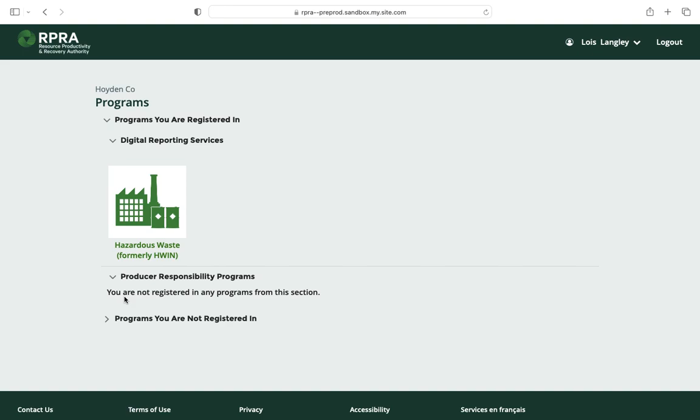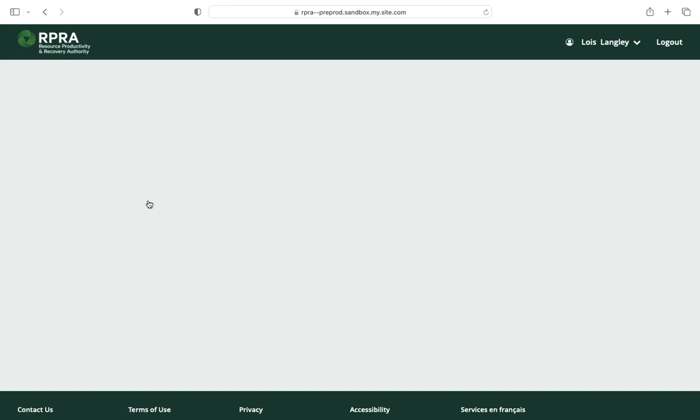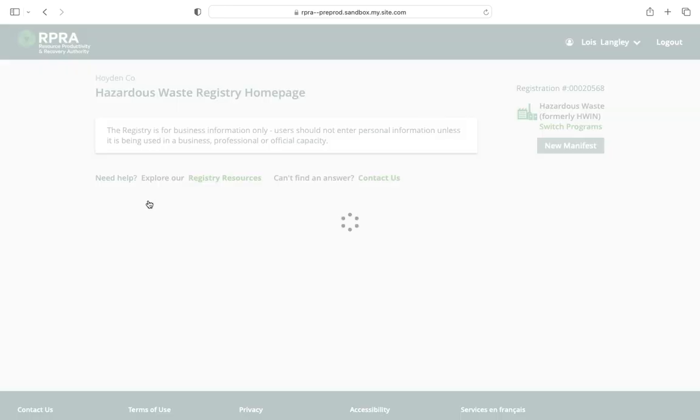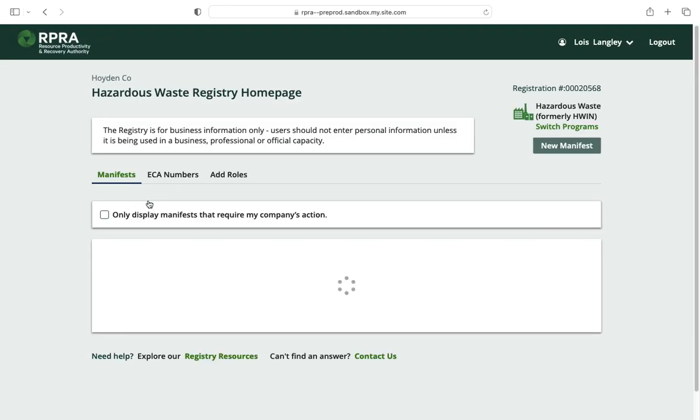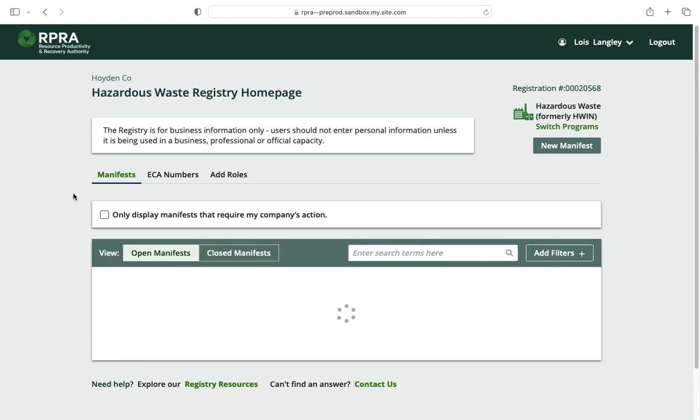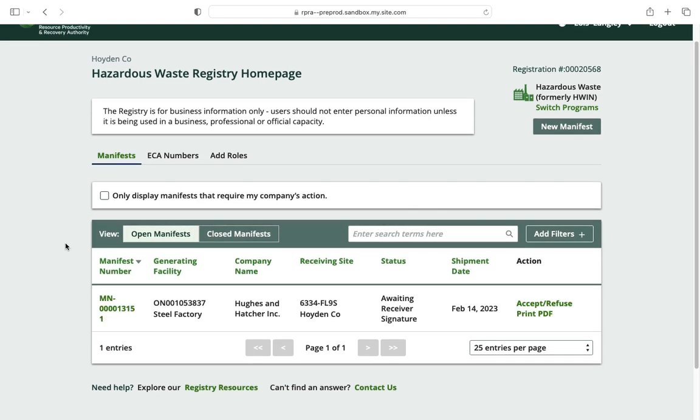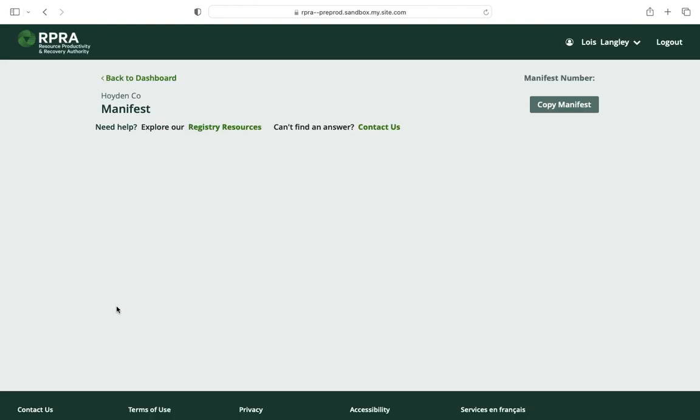So I'm now logged in as Lewis Langley from Hoyt & Co. And they're the receiver of this manifest. So we're going to open up the registry. And then from the dashboard here, I can click the manifest number here to actually open up the manifest.